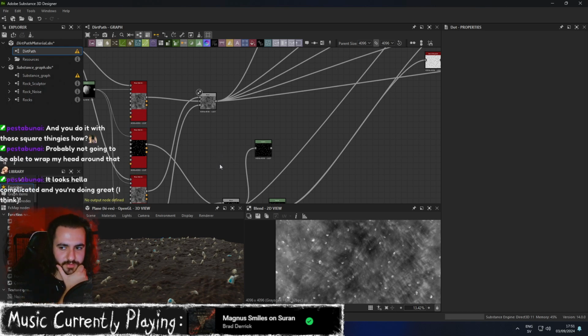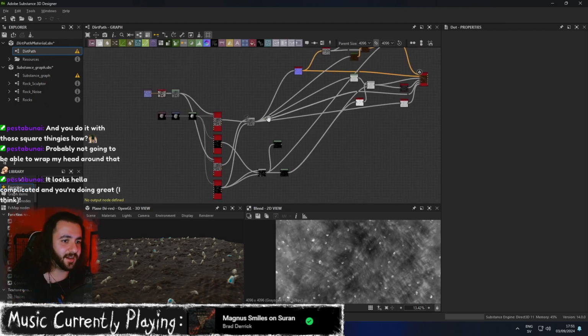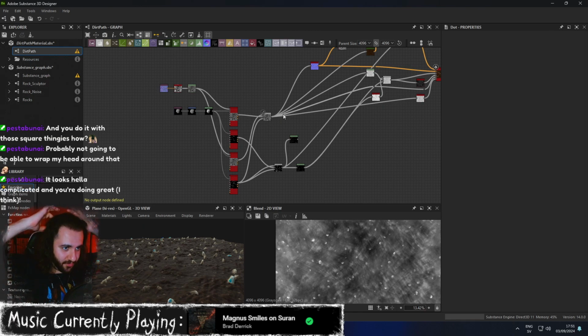And you do it with those square thingies? How? Yes, exactly. Probably not going to be able to wrap my head around that. Looks hella complicated and you're doing great, I think. Thank you. I'm trying to work out a good workflow that works well for me.